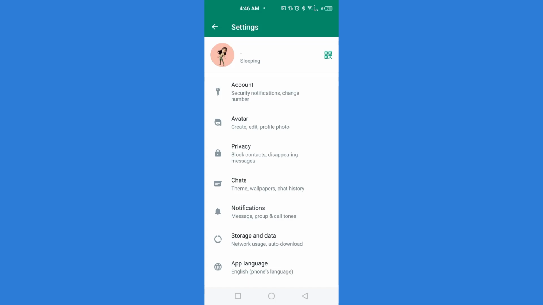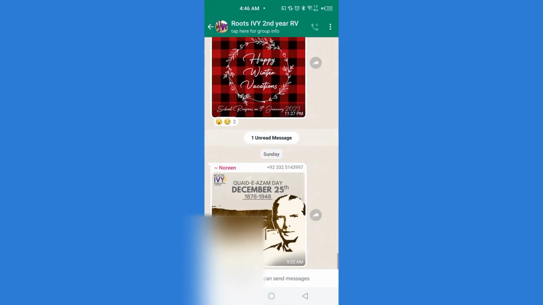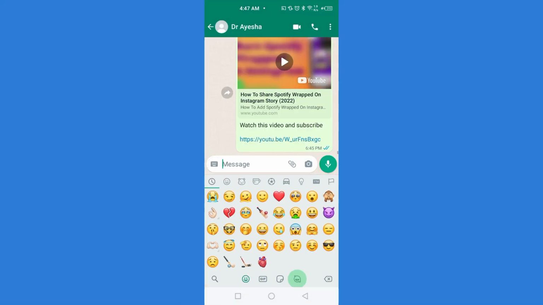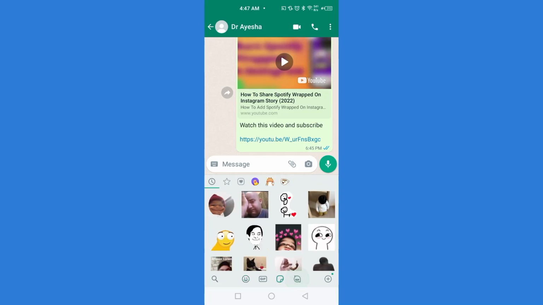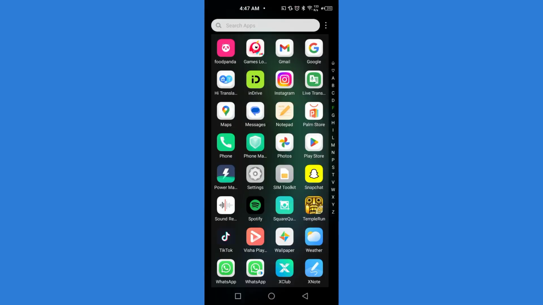Okay, so the next thing that I need to tell you guys is that you will also be having this avatar in your chat section. Like if you go over here, for example, to this chat, and after that if you tap on stickers, and then you tap on the avatar section, you will also have all these avatar stickers right in front of you. So that was for today, and that is pretty easily how you can find avatars and create avatars on your WhatsApp. This is a new feature.